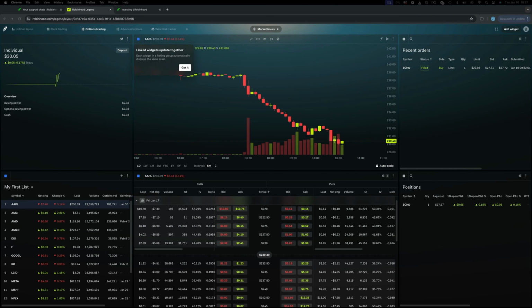Once you do, your dashboard will look like this. Again, if you're here to invest, I would recommend you stay away from options. So I will go back to the stock trading dashboard.